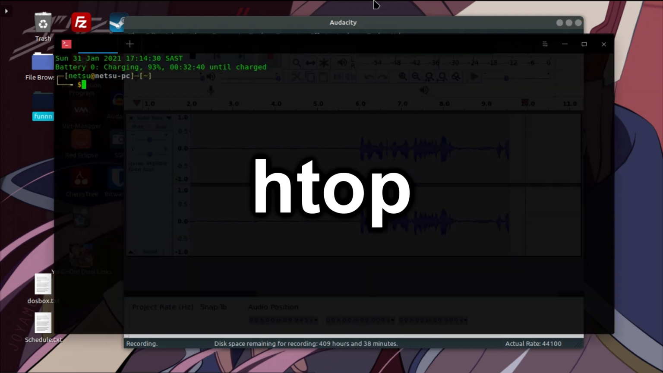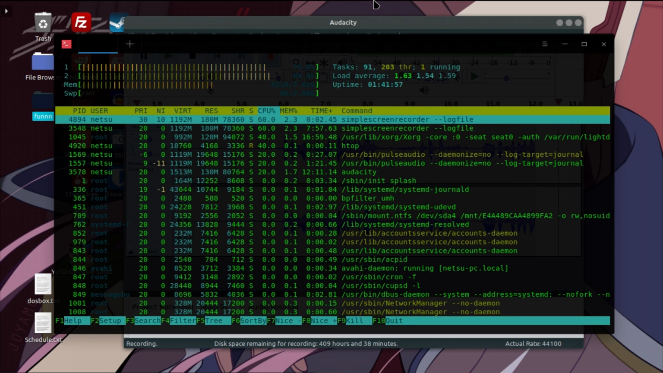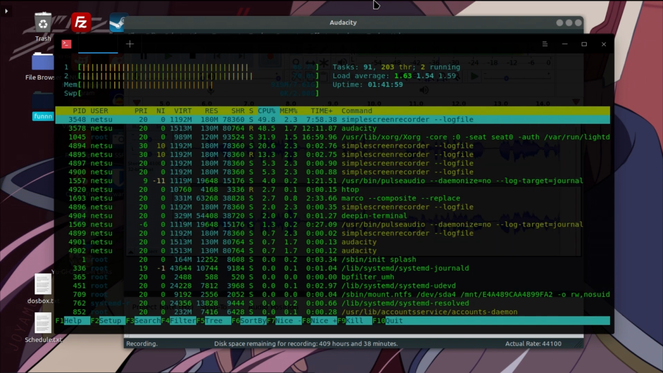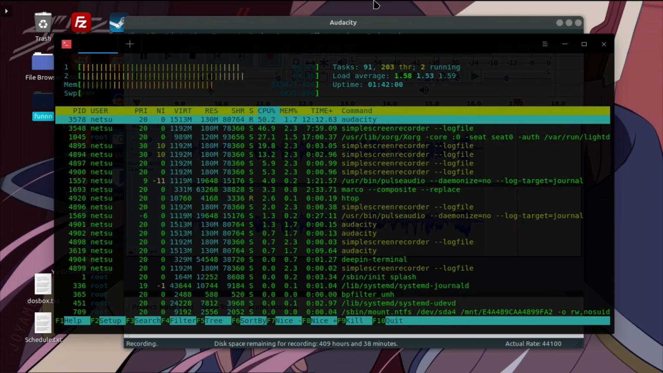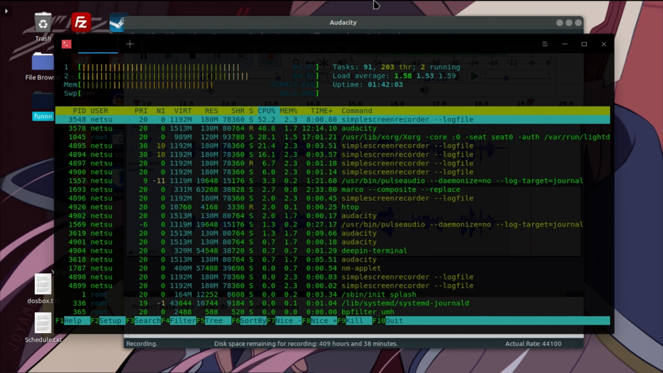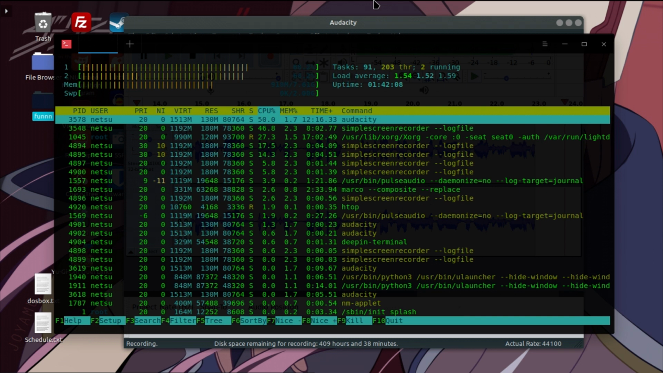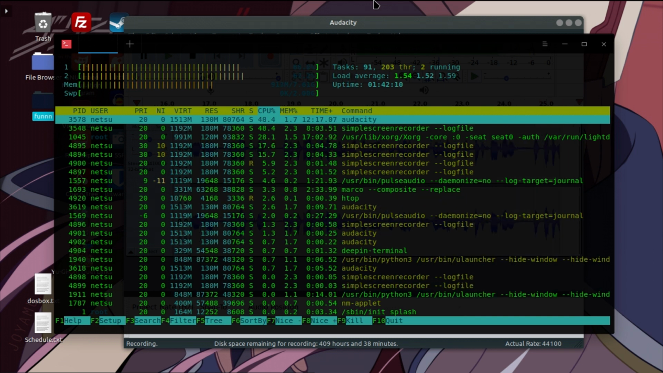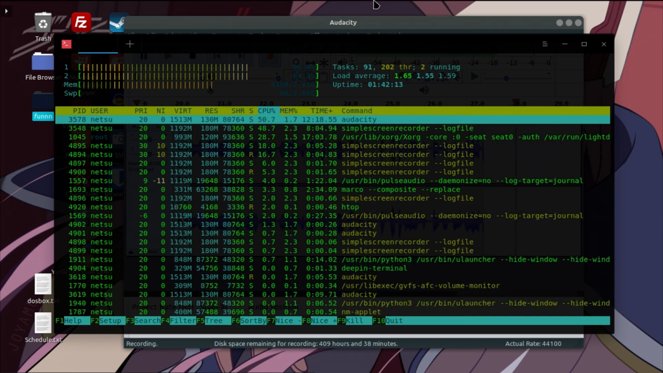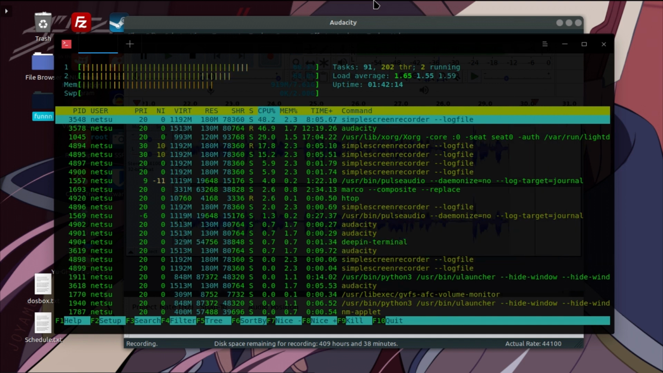So here's an application you probably already heard of. It's called Htop. Now, Htop is just a way to monitor your resources. I've talked about it in my tutorial, if you watch that. And basically, it is just a way to see what's running, what's using the most CPU, what's using the most memory. As you can see, Simple Screen Recorder is the one on top the entire time, along with Audacity. But that's only because I have weak CPUs.